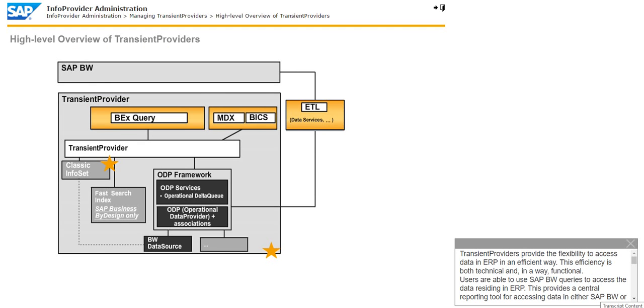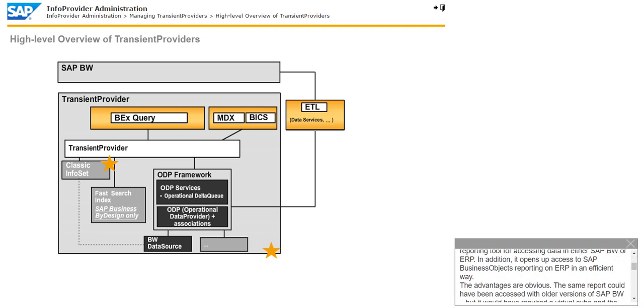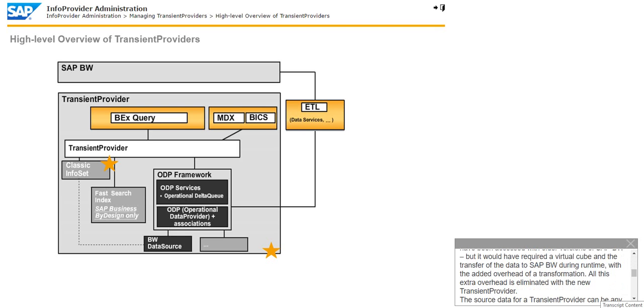This provides a central reporting tool for accessing data in either SAP BW or ERP. In addition, it opens up access to SAP BusinessObjects reporting on ERP in an efficient way. The advantages are obvious. The same report could have been accessed with older versions of SAP BW, but it would have required a virtual cube and the transfer of the data to SAP BW during runtime with the added overhead of a transformation. All this extra overhead is eliminated with the new transient provider.